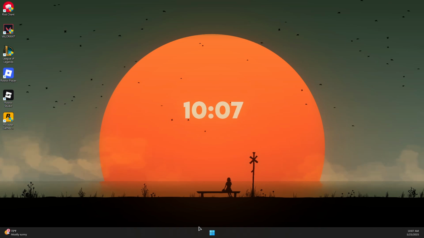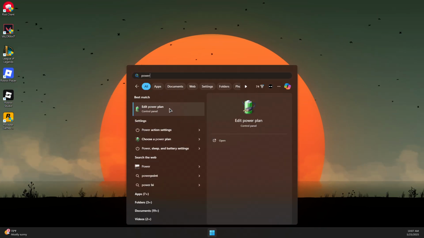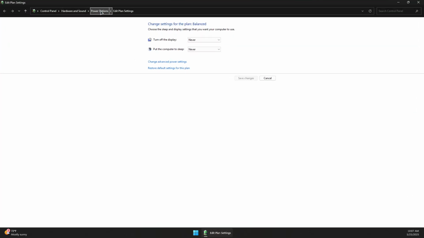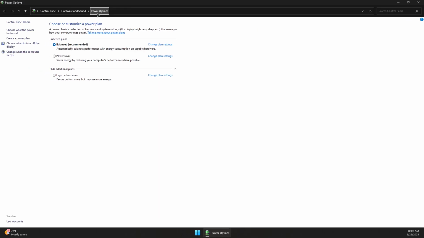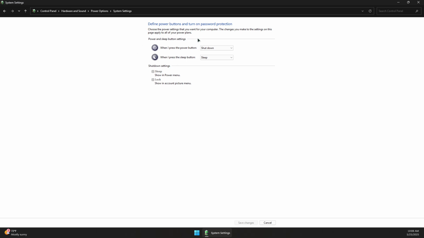Next, you want to open the power settings by opening the start menu and then search for power and then click on power settings or edit power plan. And then you can go back to the power options on the top here by clicking on it and then click on choose what the power buttons do. And in here you want to click change settings that are currently unavailable. Now in this list there should be an option to turn off the fast boot or fast startup. Now if you don't see it in here, you probably have the hibernate mode disabled.